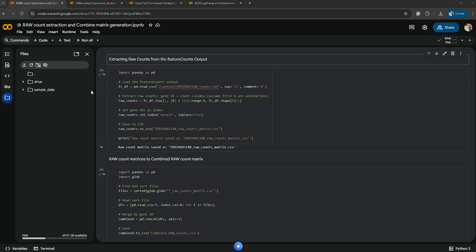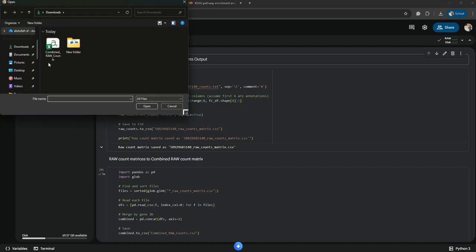So for this analysis, first we have to convert the featureCounts output into a CSV file, and for this we will use this code. After we convert all of those into CSV format files, we will combine them with this code into a single CSV file. So first we have to upload all the data.